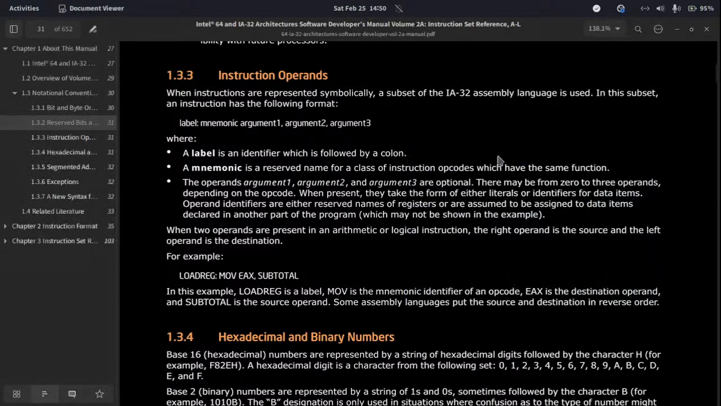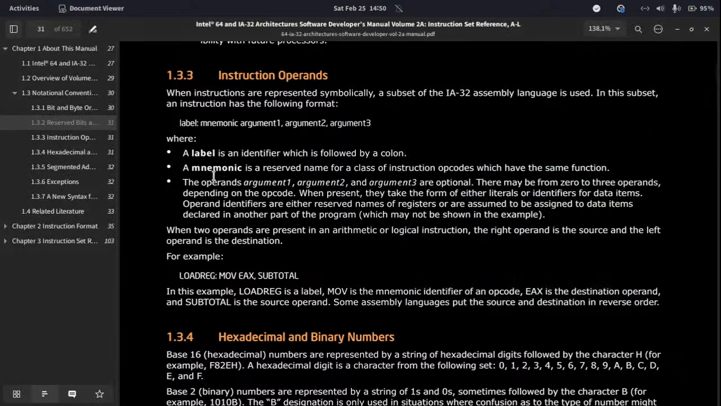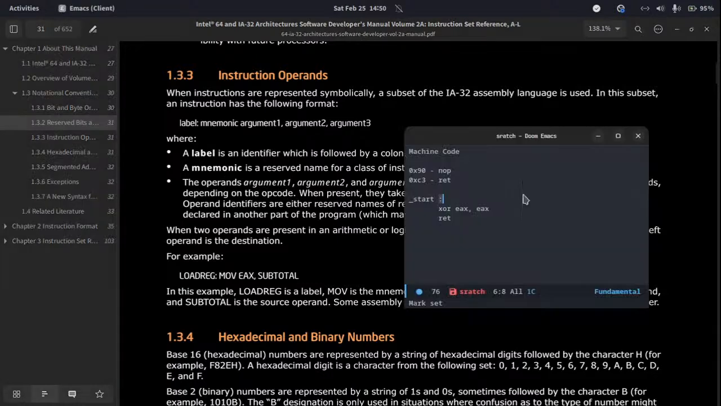Here, label is an identifier which is followed by a colon. So you see the label start is followed by a colon, and mnemonic is a reserved name for a class of instruction opcodes which have the same function. So XOR is basically a class of instruction set.